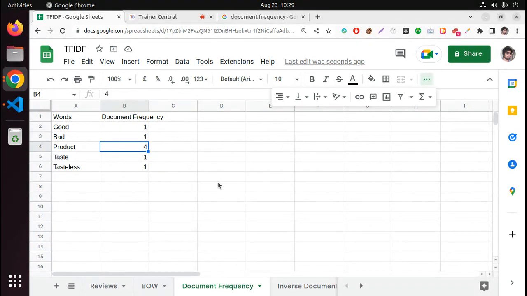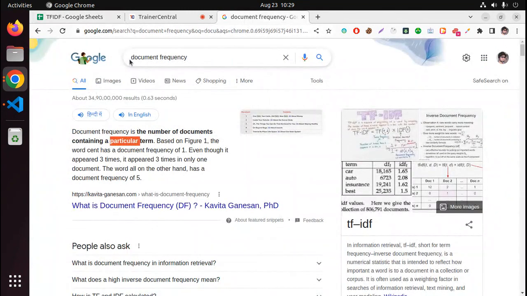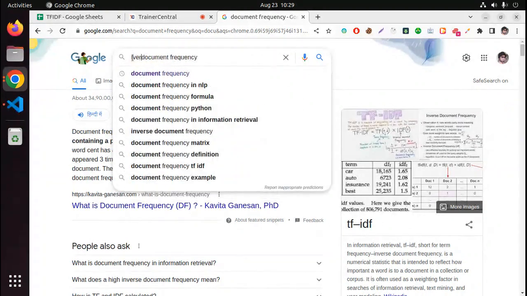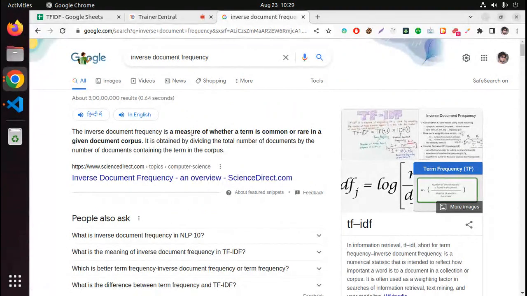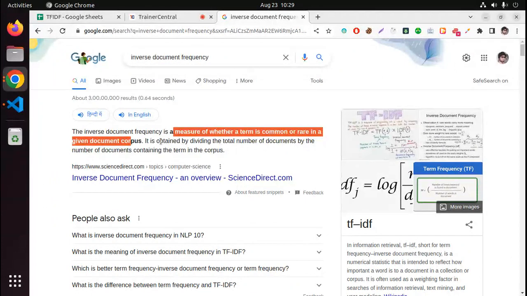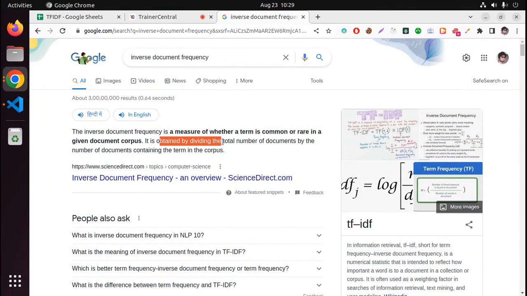Now what we will do is we will inverse this document frequency. So let's just search for what is the formula or what inverse document frequency means. Inverse document frequency is basically a measure of whether a term is common or rare in a given document. It is obtained by dividing the total number of documents by the number of documents containing the term in the corpus. So basically, this one is document frequency, the number of documents containing the term in the corpus. This is your document frequency, right?